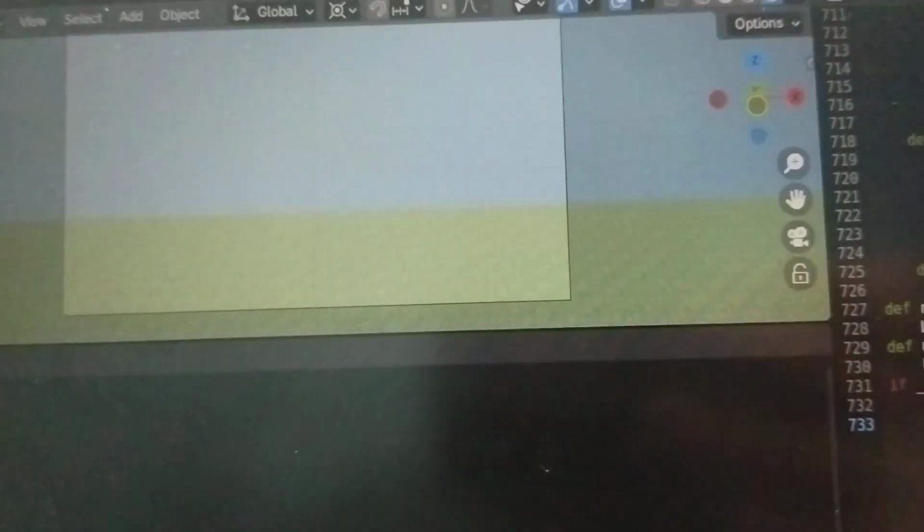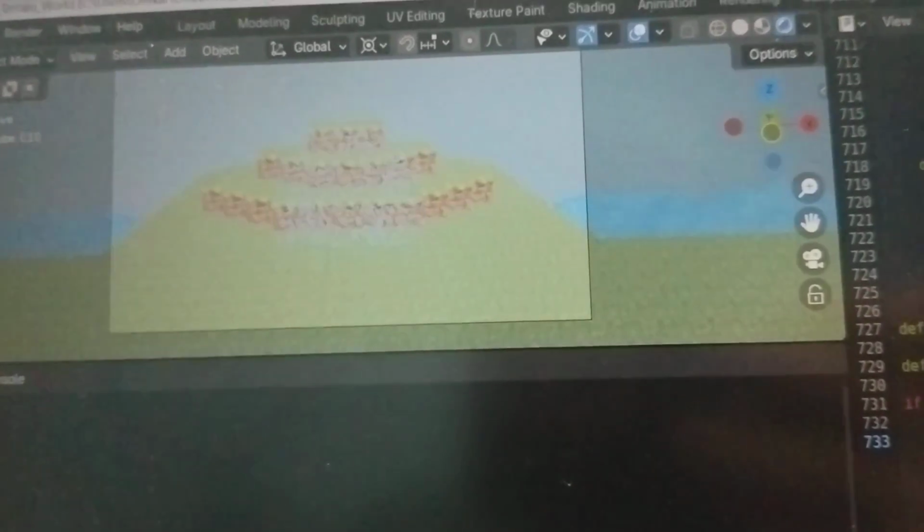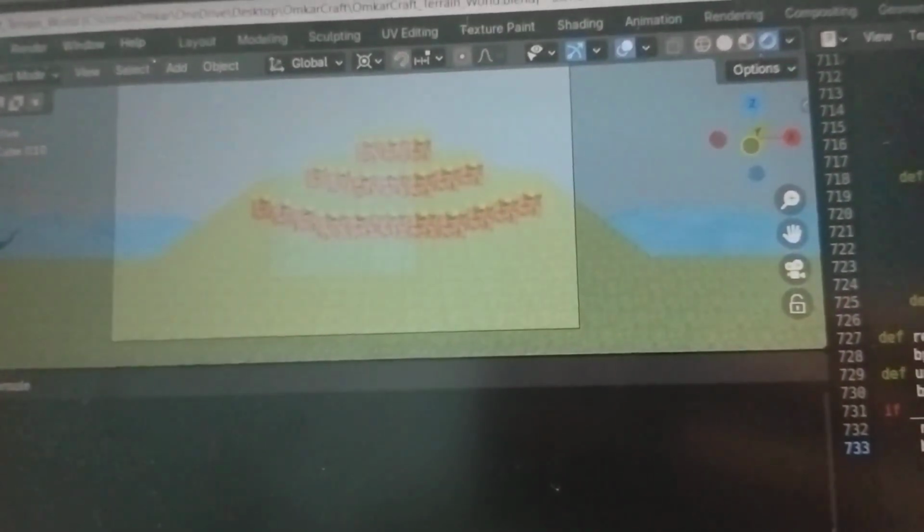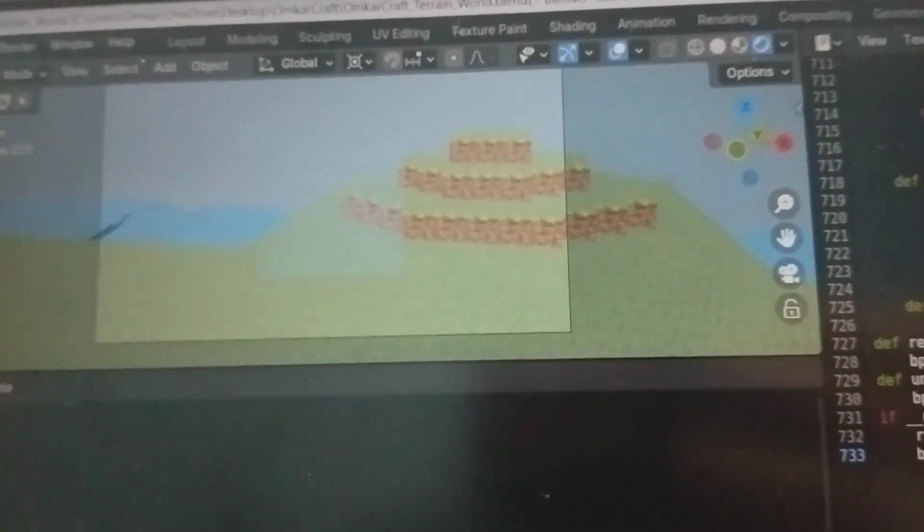Start now. Okay, we have started. Okay, there we go. This should start generating water all around me now. Let's see if it works. Obviously it will work. See, the ocean world is here.